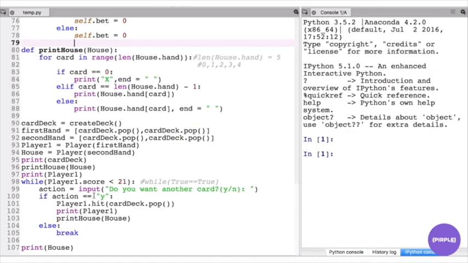And we continue that until the player says they don't want any more cards or until they've gone over 21. And then we just print out the house. So that's what we have right now. The next thing that we're going to want to implement is, well, first we need to check if the player has a blackjack, because that is very advantageous for them. And unless the house has a blackjack, they're going to get a big win.